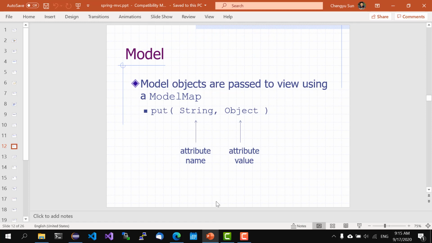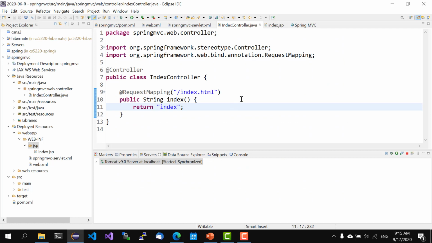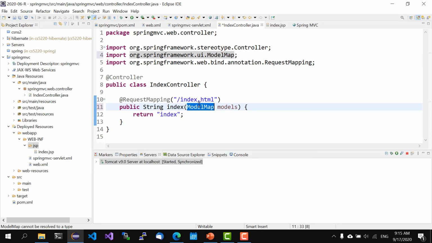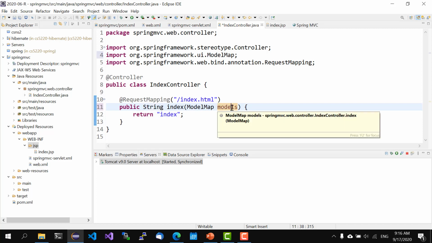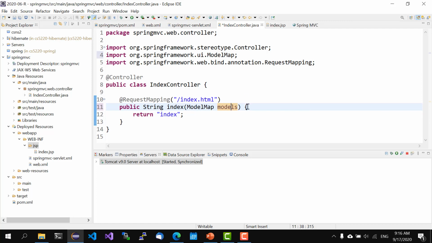So now we have controllers and views, but what about models? What if we want to pass some data from controller to a view? In Spring, you can add a model map as a parameter to your controller method, and then we can add whatever data we want to pass to the view to this model map, and then later on inside the JSP we can use expression language to access those data, just like what we did in CS3220.